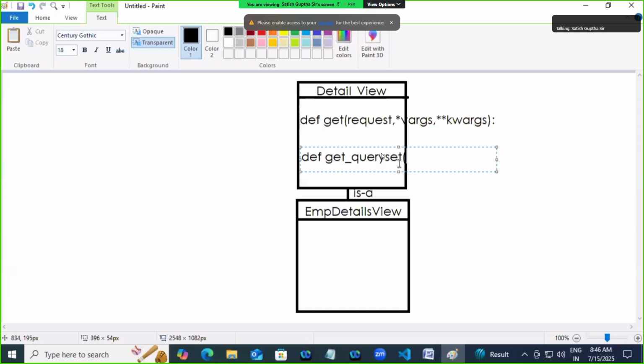Okay. What is this get_queryset? This get_queryset is an instance method. See, all these are instance methods. Now there is a method called get_queryset, and what it is doing is reading the details of employee. Yes, it is reading the details of the employee class.